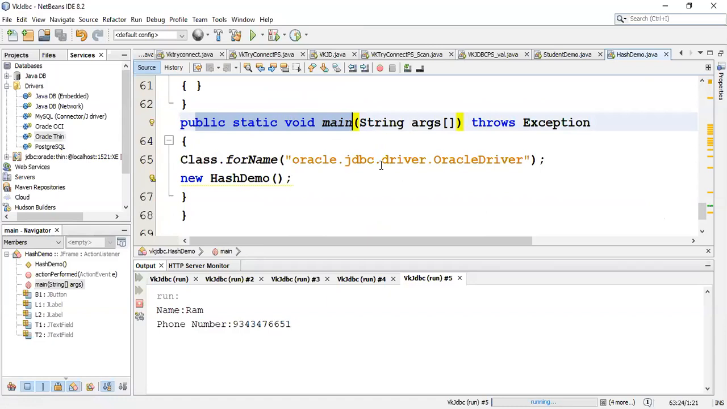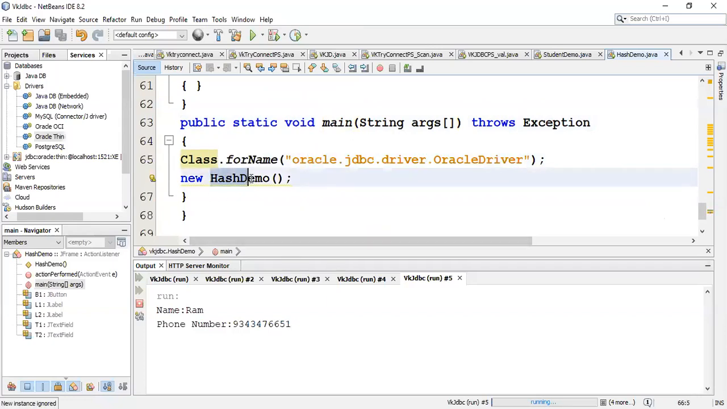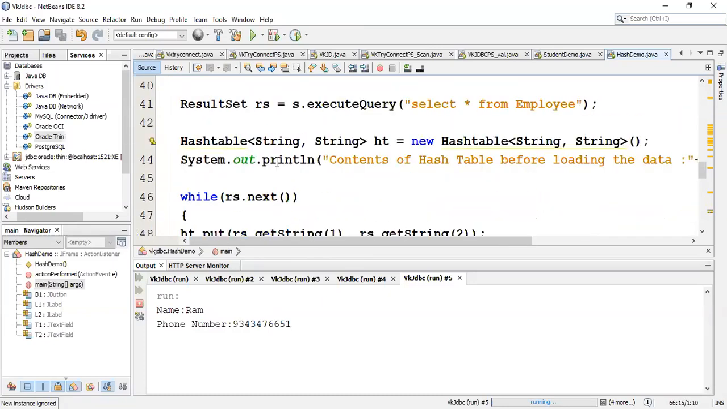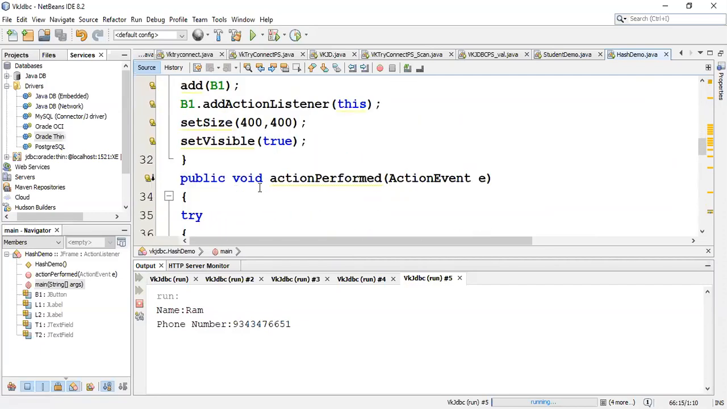Since we are connecting it to Oracle database, we have to use class.forName and then this same loading driver string. This is exactly what you have to type. Then I give a call to the constructor, and this constructor is nothing but this hash demo, which will finish the designing part, what I just explained.